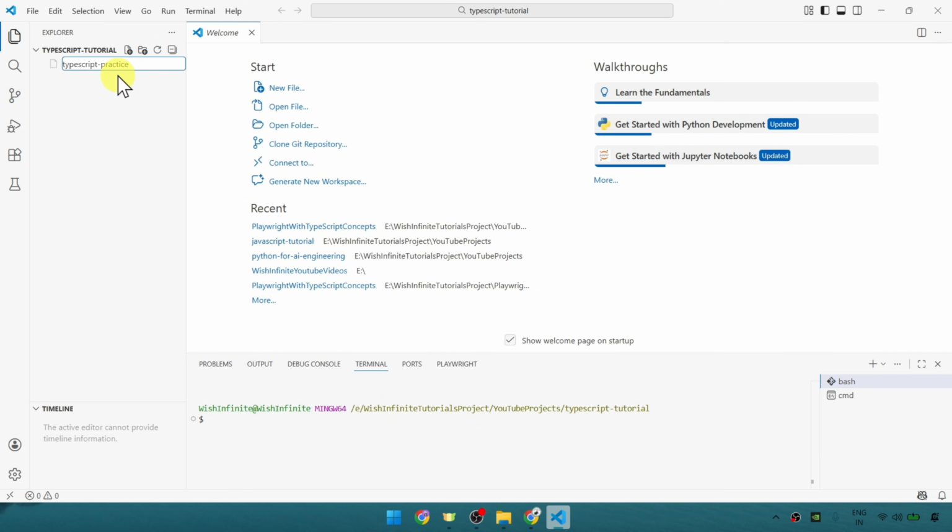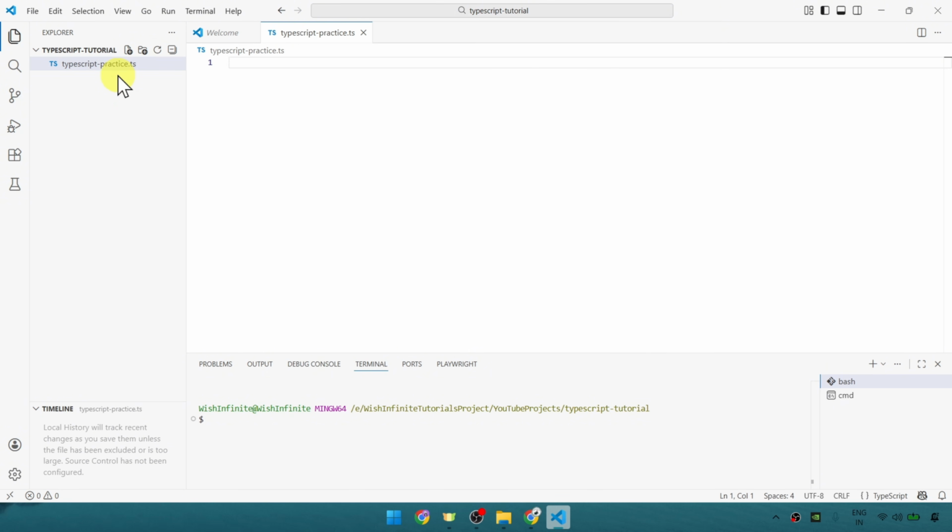TypeScript-practice. After that, we need to provide the extension. So for that, we need to give dot and then ts. So this is our TypeScript file. Hit enter, and now we can write our first TypeScript code here.